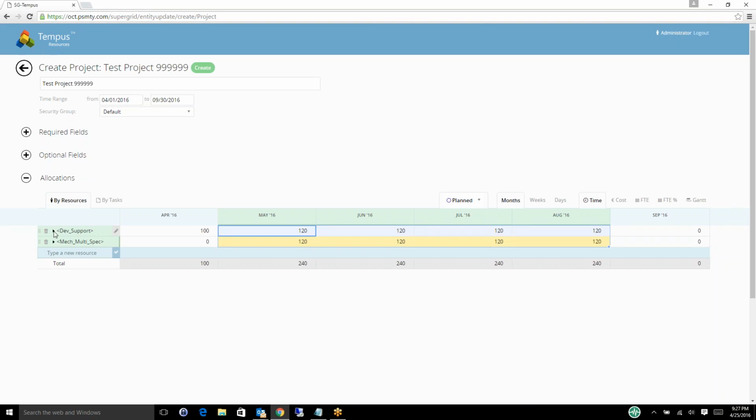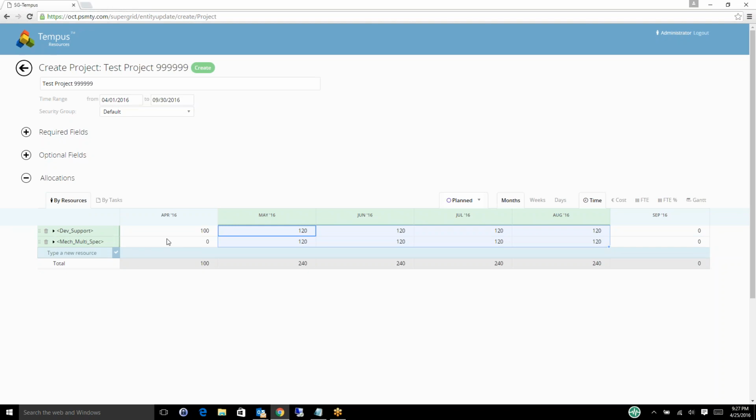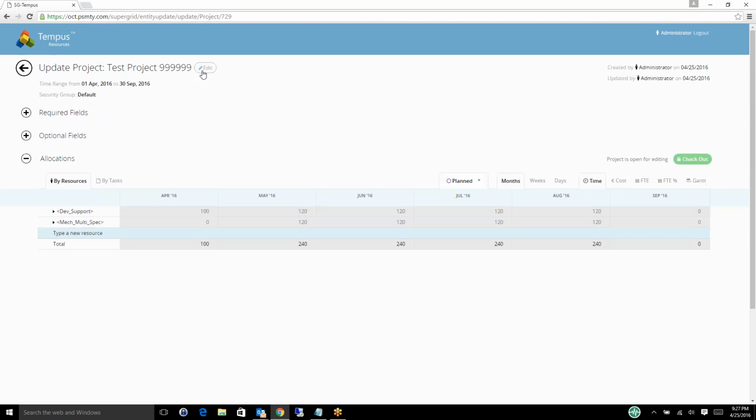If I wished, I could drill down to a more detailed task level, but in this case I'm going to stay at a very high level. So once I have this in place, I just hit Create, and this will then save the project and check it back in. So very simple to make these edits.